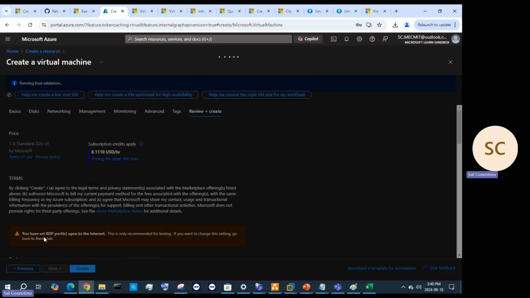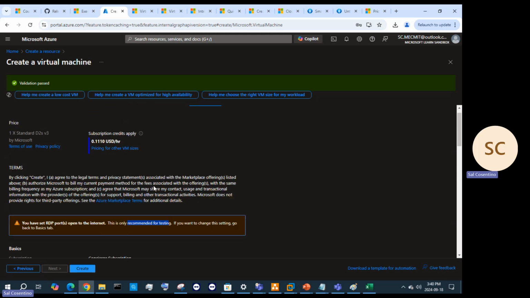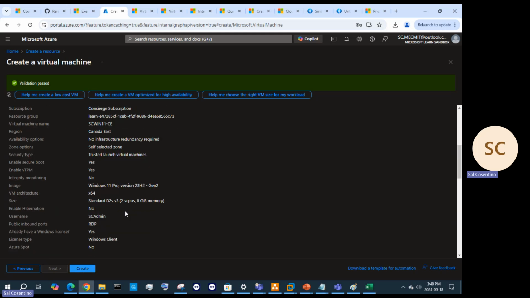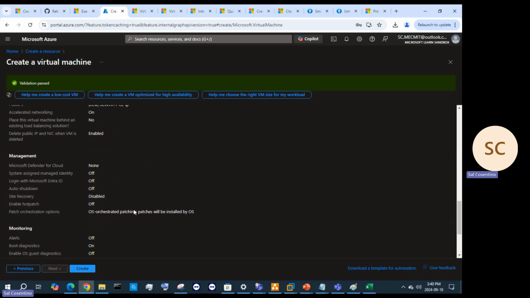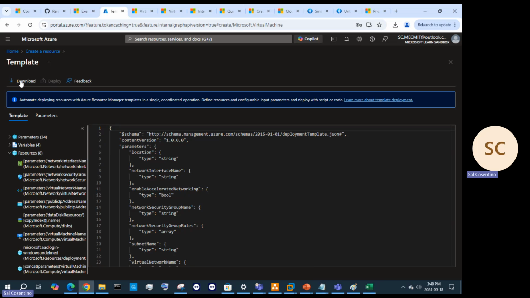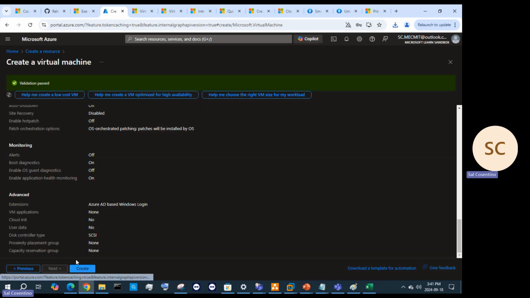All right, so we have the RDP ports open to that. That's only recommended for testing again. Support through 389. And then we are going to validate. Once the validation is passed, we can see our changes that we made, review those, and download the template for automation. So let's download this template. Okay, and then go back, template, close this, and then create.